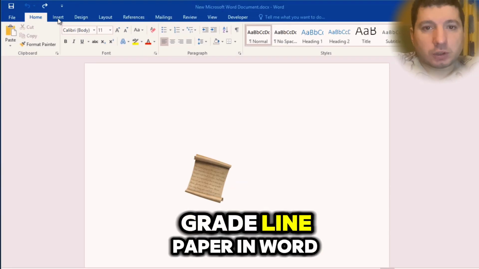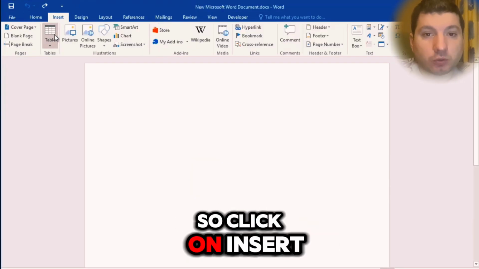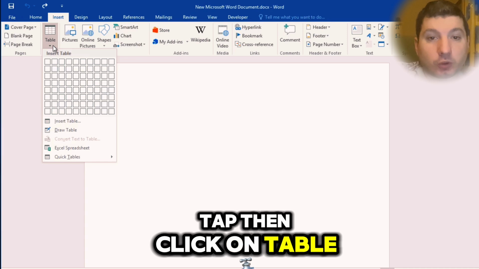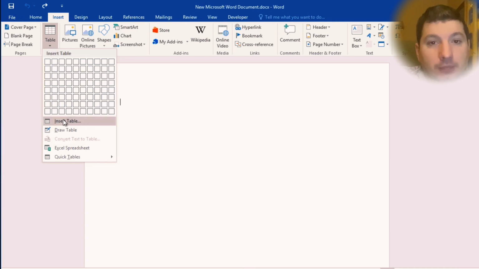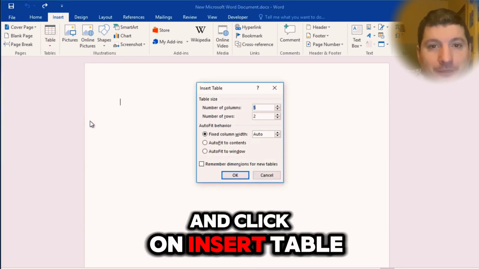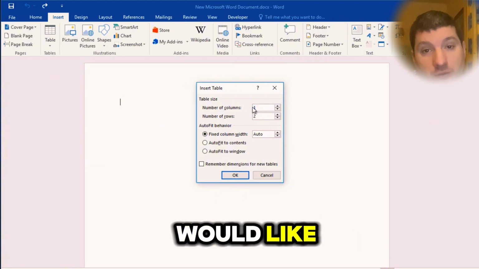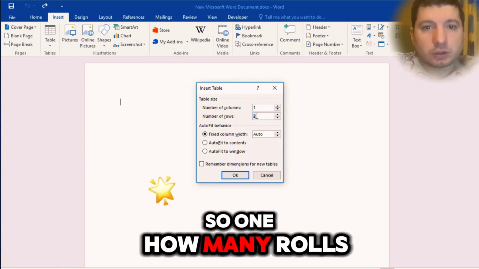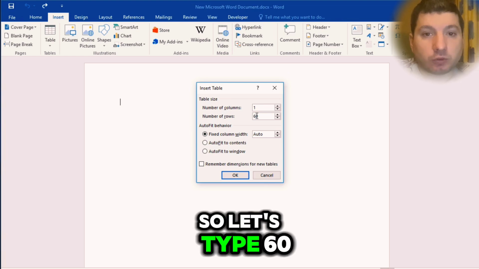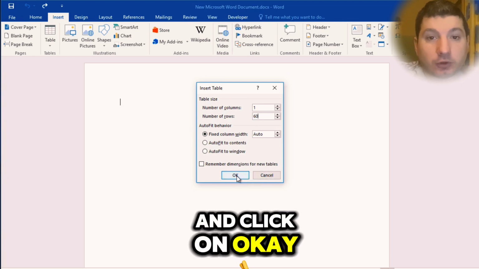Okay, so how to create line paper in Word. Click on the Insert tab, then click on Table, and click on Insert Table. Here you need to mention how many columns you would like, so 1, and how many rows you'd like. So let's type 60 and click on OK.